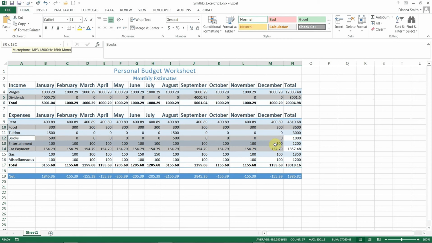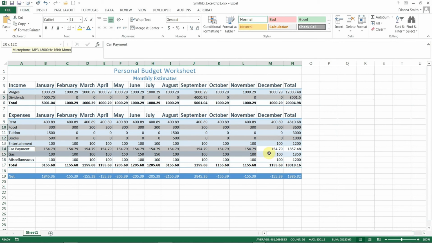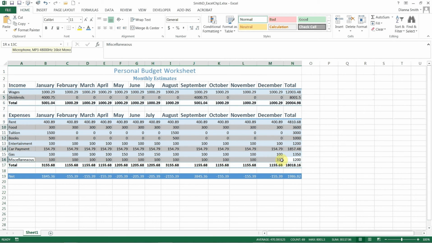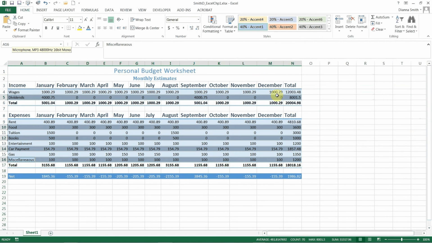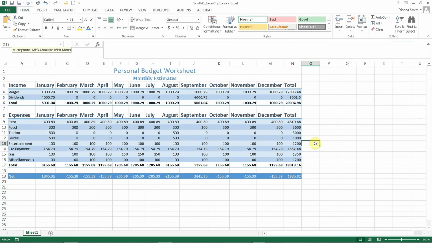A12 through N12. A14, control is still down, through N14, and then A16 through N16. And this is supposed to be formatted with the 40% accent 1 cell style. So 40% accent 1 cell style. There you go. So that's looking a little bit better.